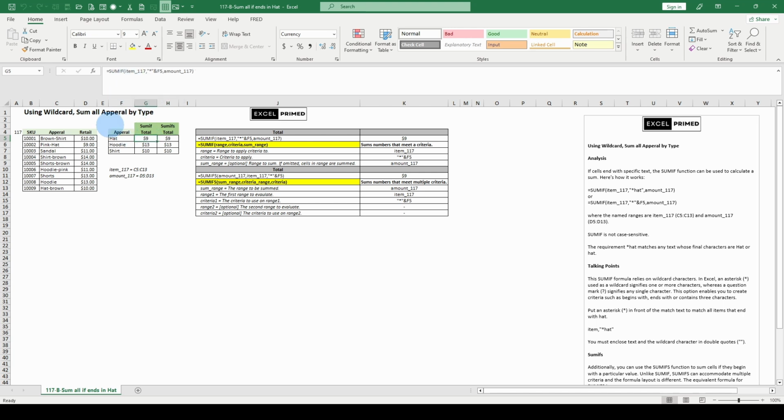Item 117, well, item 117 is going to be this C5, C13, apparel. You know, I should have typed apparel, but so be it. Item 117, amount, retail. What are we doing? We're going to count up anything with hat. No F9, just very simple, pink hats. $9, that's it. Hoodie, how many hoodies you see?